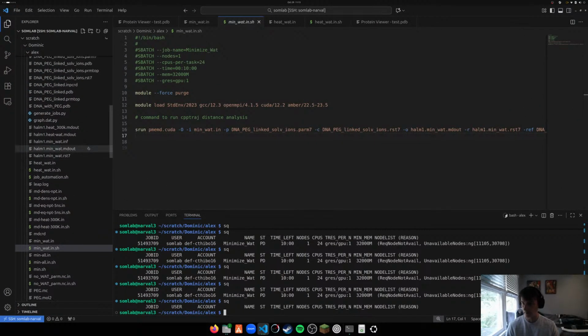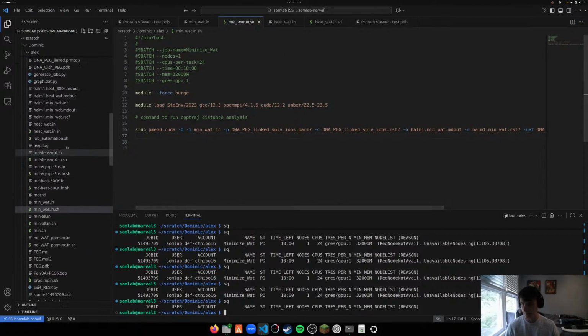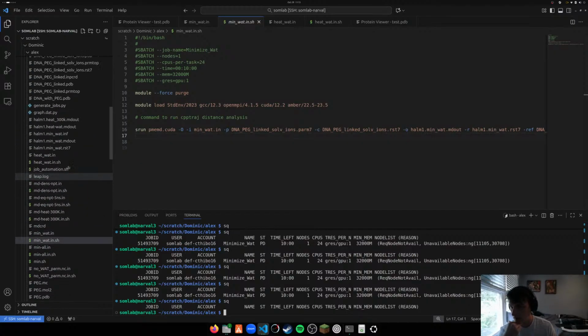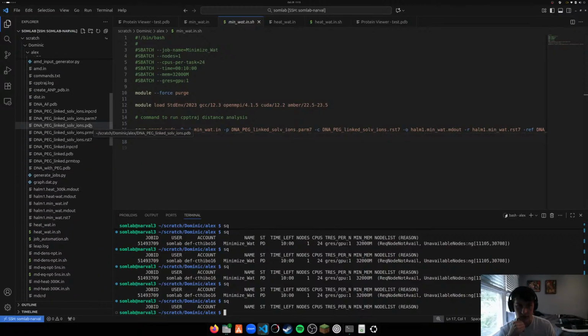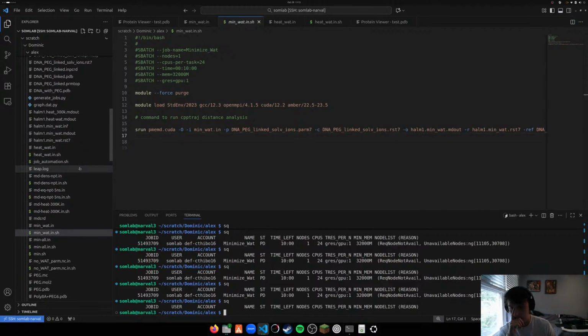Okay, finally. So this submitted. And then the other thing that I'm simulating is a DNA linker. So there's someone in the computational chemistry class, and he's trying to add a linker to DNA. And that was a trip to figure out how to do that.